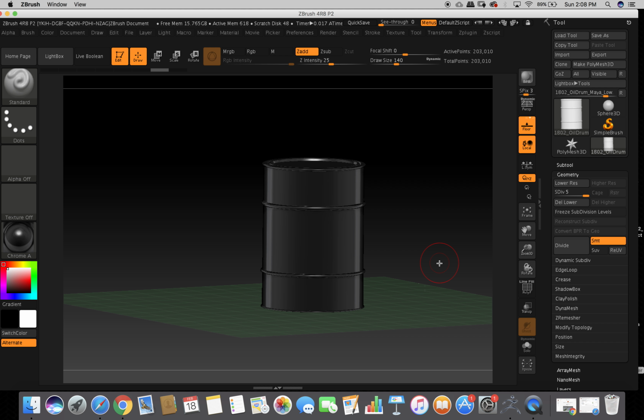Alt pretty much always does the opposite. So by default, the clay brush pulls out. If you hold Alt or Option, now it's going to push in. Right, let's move some of that out, build up some volume. So just tap the Option key to switch the brush to do the opposite. Walk that back a little bit before I destroy the top.